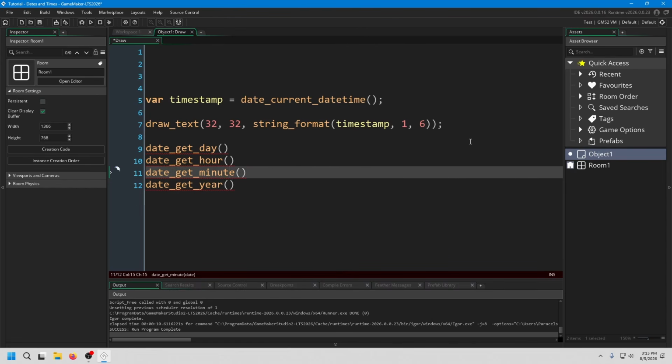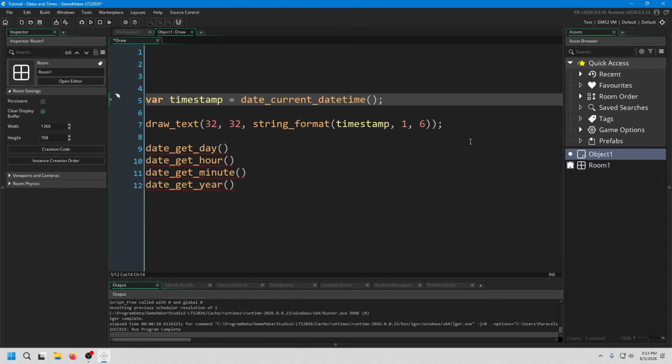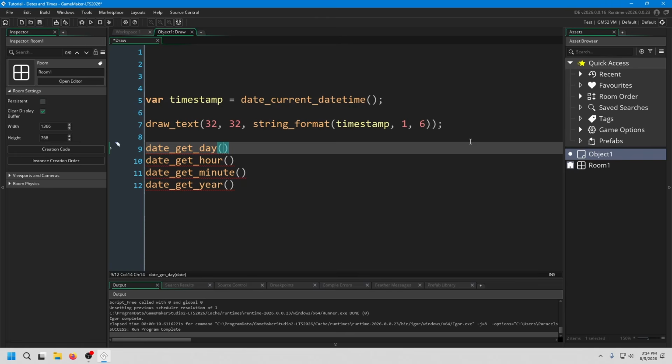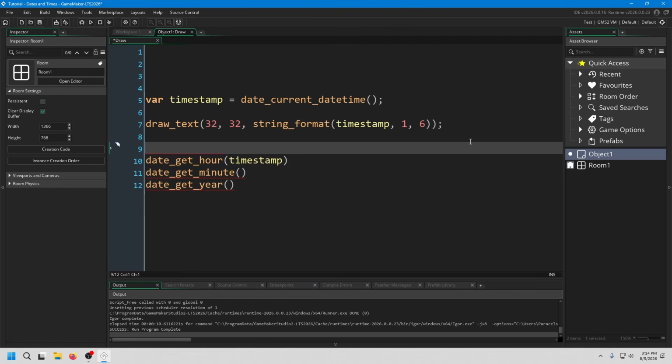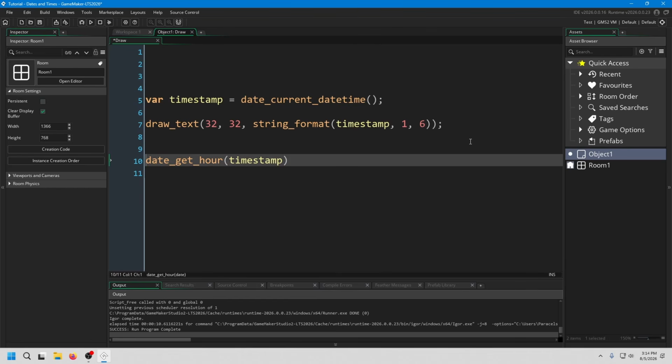For example, date_get_year. If you want to extract particular hour, minute, second, or other values from one of these GameMaker timestamps, you can pass it into the date_get_day, date_get_hour, etc. functions, and you can figure out what exactly that is. So let's go with date_get_hour and pass the timestamp into this function. I can't really call this current hour, because that is a reserved variable name, so let's call it now_hour.